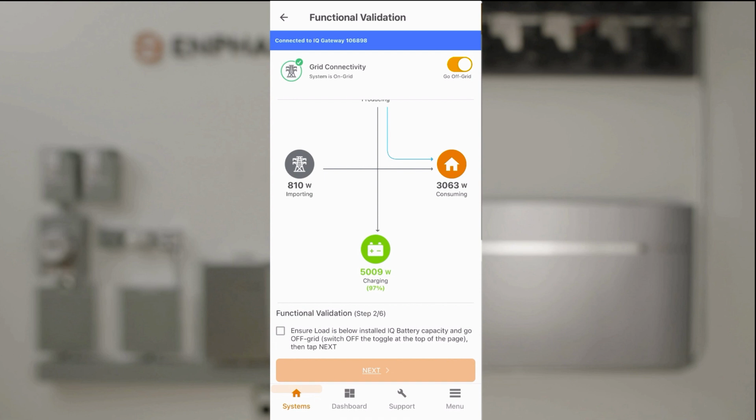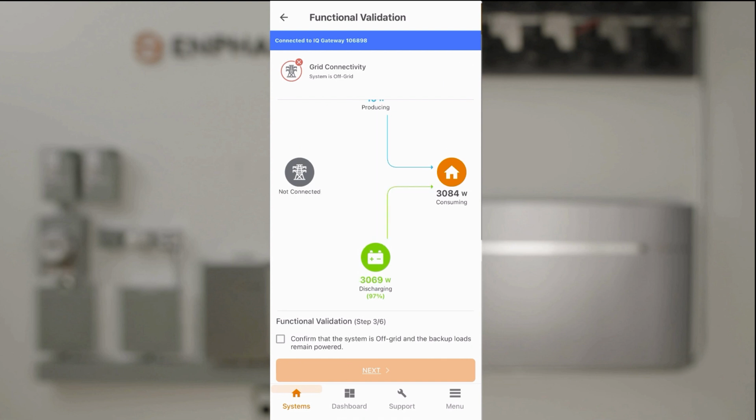When you're ready, go off-grid by using the toggle in the installer app at the top right of the screen. The system will disconnect from the utility, PV will continue to produce power, and the batteries will supply power to the backup loads. There should be no interruption of the running loads. Verify this was successful by tapping and confirming the system is off-grid and backup loads remain powered.